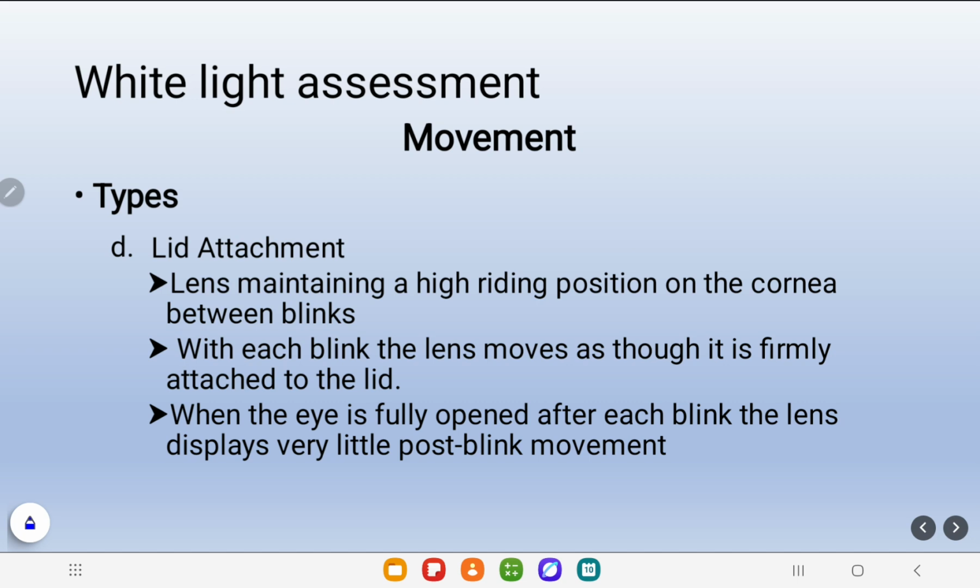Now white light assessment. What types will you see? Lid attachment. So what is lid attachment? The lens maintains a high-riding position on the cornea between blinks. Basically, the upper lid is holding the contact lens. With each blink, the lens moves through, firmly attached to the upper lid. That's why we call it lid attachment. When the eye is fully open after each blink, the lens displays very little post-blink movement because it is attached to the upper lid. That's called lid attachment movement.